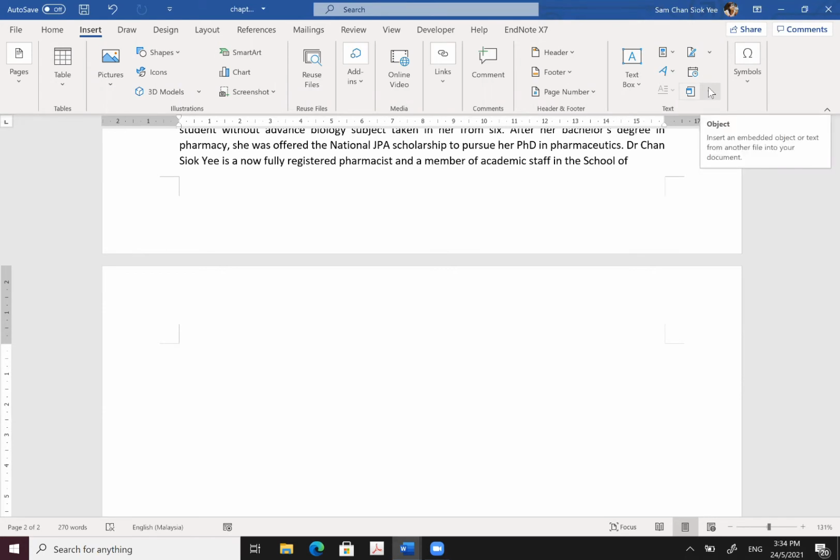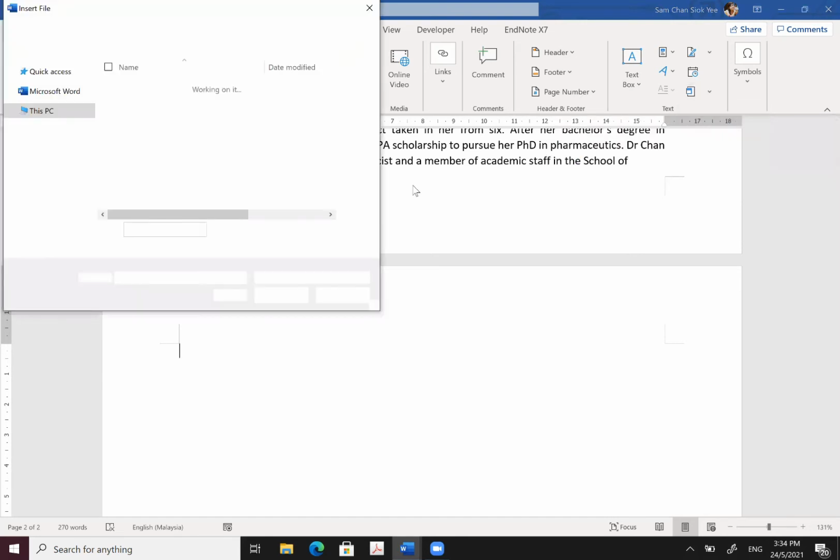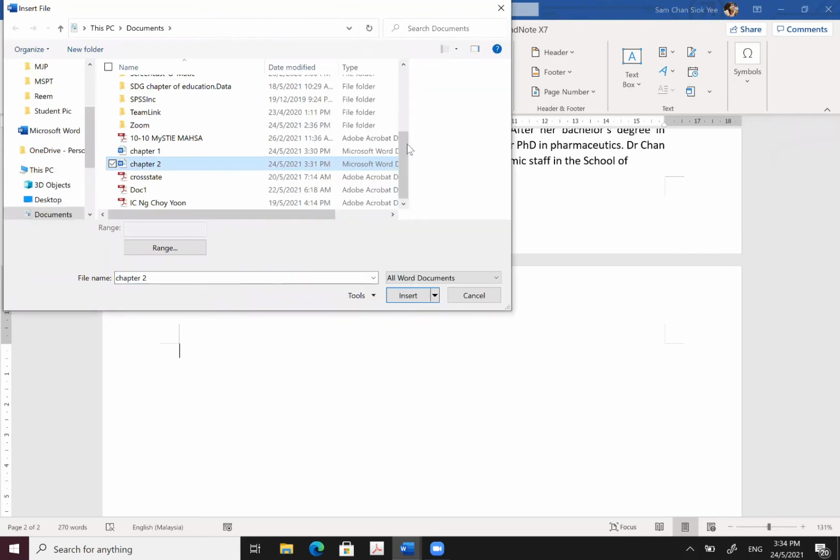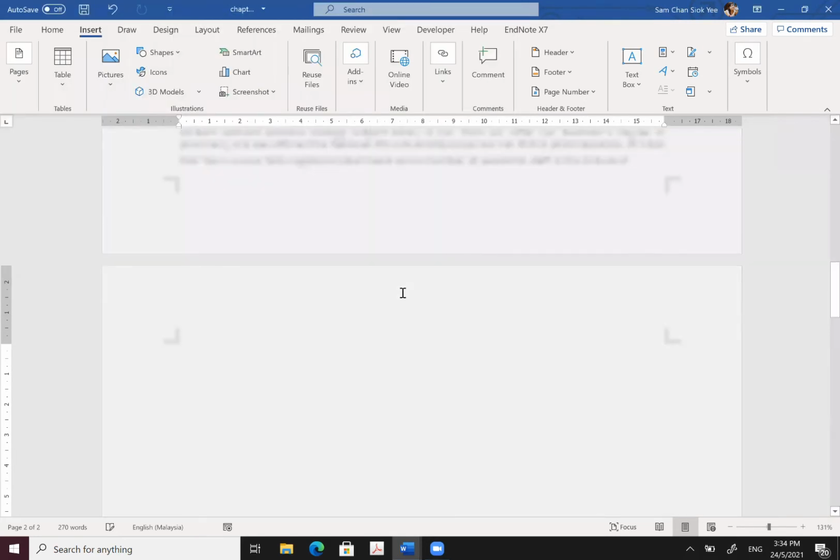Now insert and go here. Can you see object? Go for text, insert text from file. Now I'm going to look for my chapter 2. I'm not sure if I have saved it in the right place. Let's just check. Is that the chapter 2 that I was working on? Never mind, I just insert. So this is the file of chapter 2 I insert. Waiting for chapter 2.